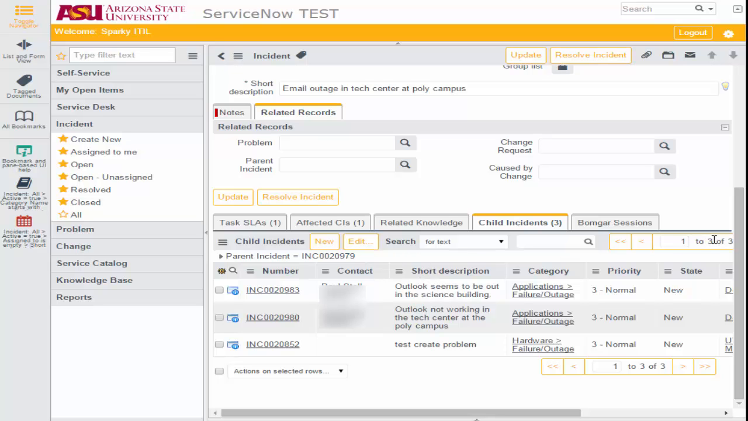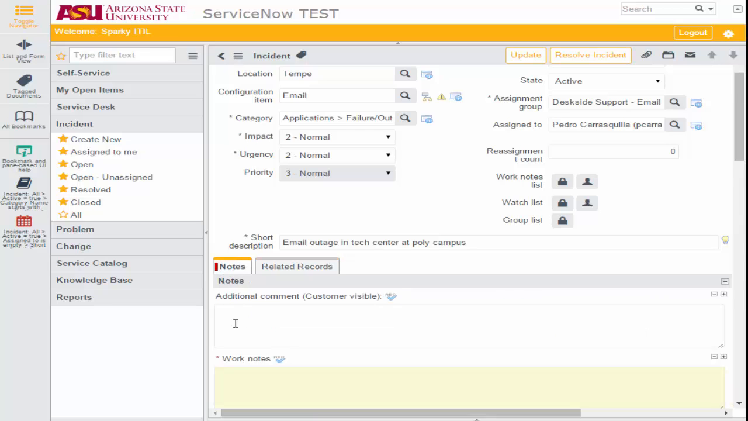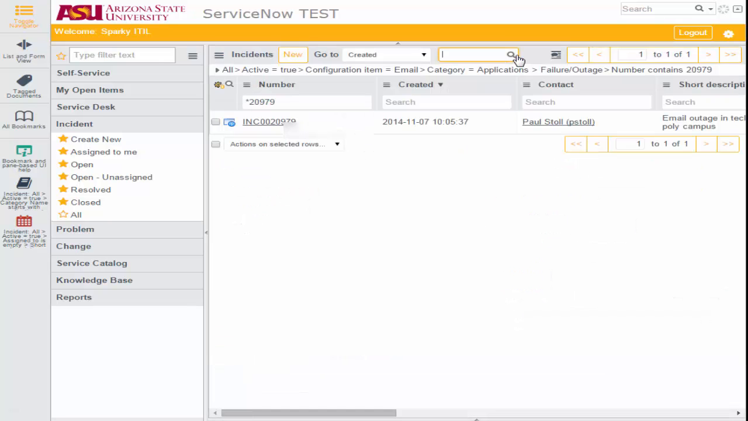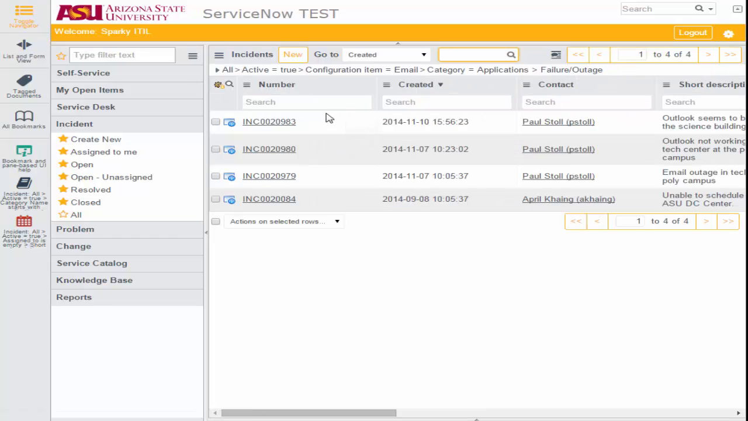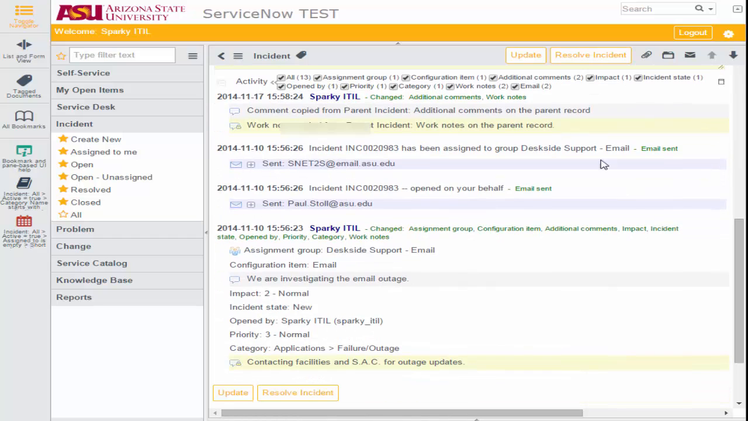And now anything that we do as far as additional comments or work notes, now we'll go update this. We're here in the parent record and we update that. And then if we go into one of the children, so I've shortened up my search up here and now I have my children records here, and if I go into one of those, this one, and we scroll on down, you can see here in the activity log that the notes from the parent have been transferred.